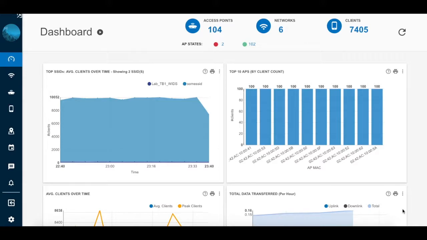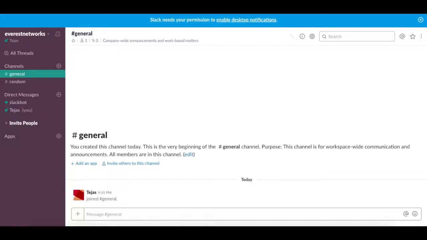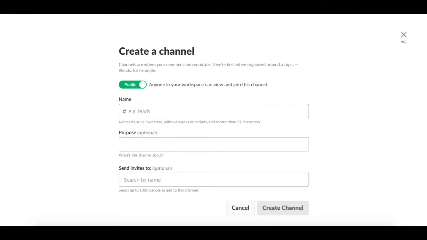In this video, we'll go over creation of a Slack channel and how it can be integrated with Basecamp. A prerequisite for this would be that the user needs to have a prior Slack account. Let me log into the Slack account of Everest Networks. After logging in, let me create a new channel, say for config push events. I'm creating a channel for config push events on Slack.